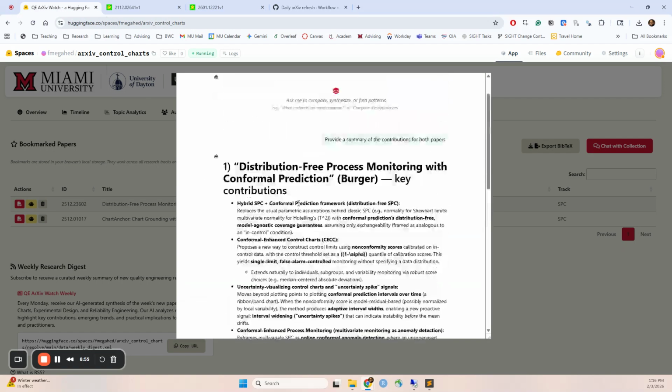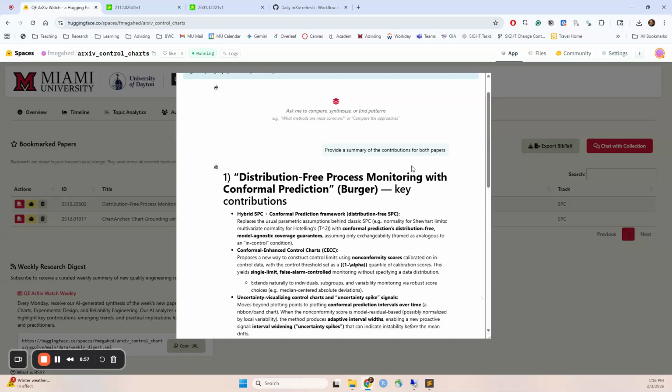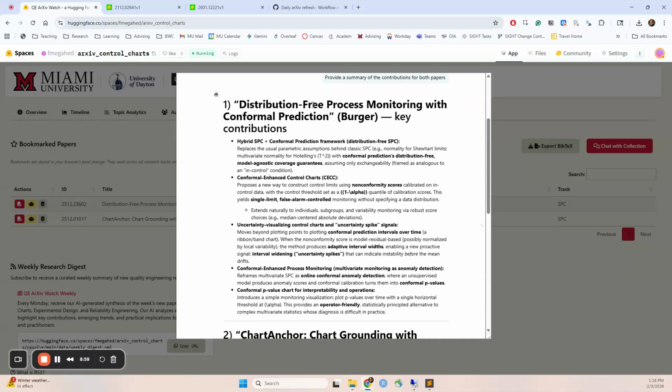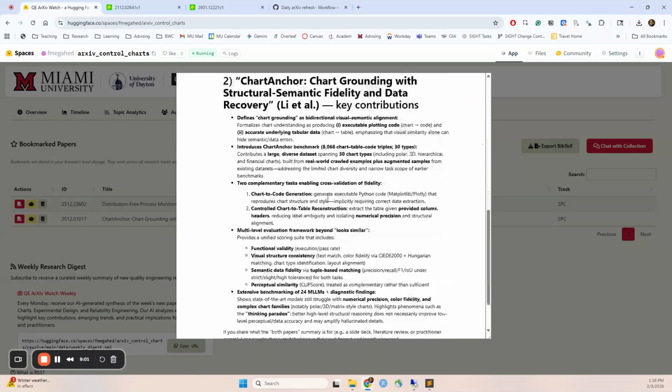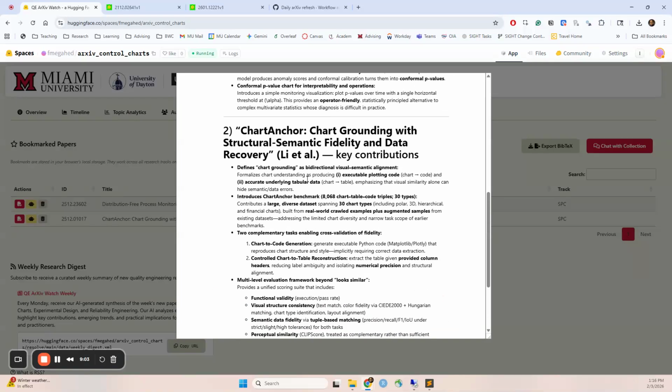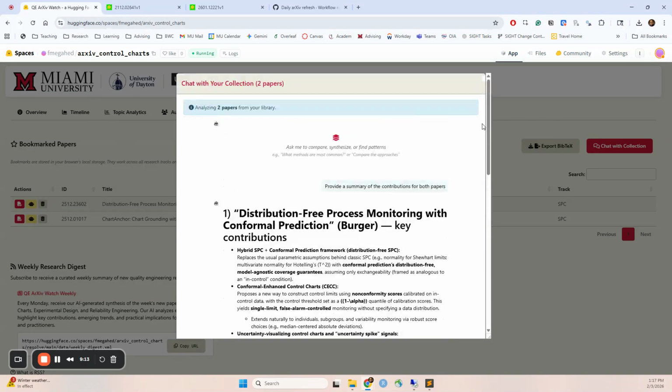But again, based on the summary of the contributions for both papers, you can see here is the contribution of the first paper, and then here is the contribution of the second paper. We can also ask questions that have to do with synthesizing that information. So this is our quick overview.